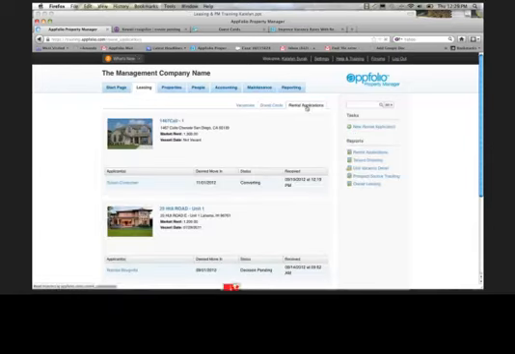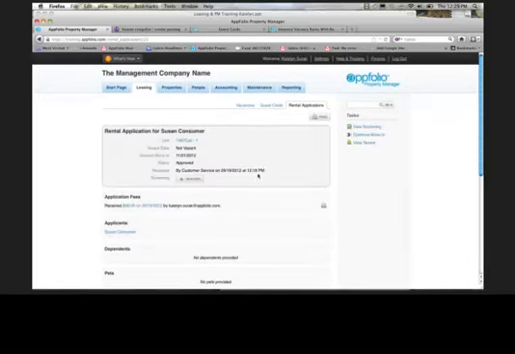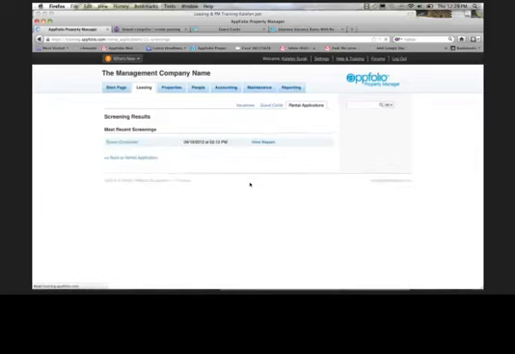So our guest card has decided to apply. And we have received an application here from Susan Consumer. And I wanted to view her screening report. So if we had not screened this previously, it would have a Screen Now button here that we would click. But I just want to show you how quick and easy these screening reports are.